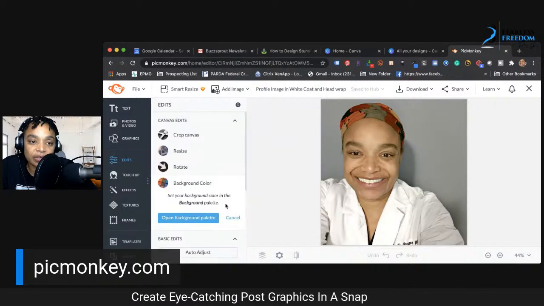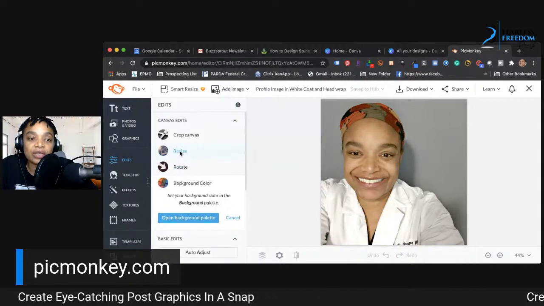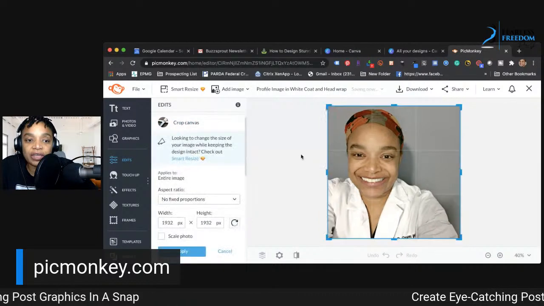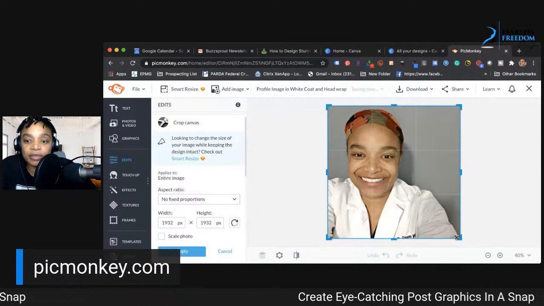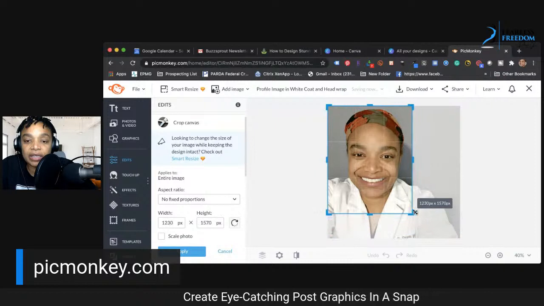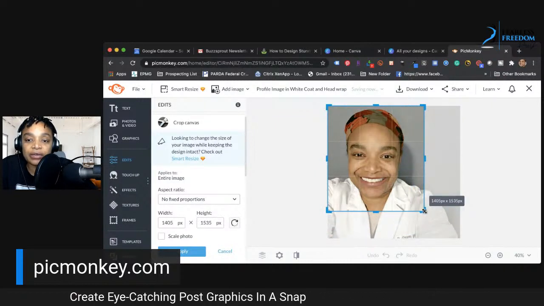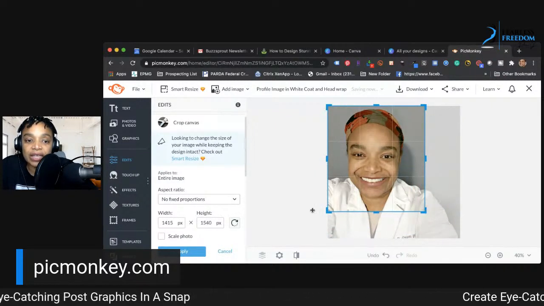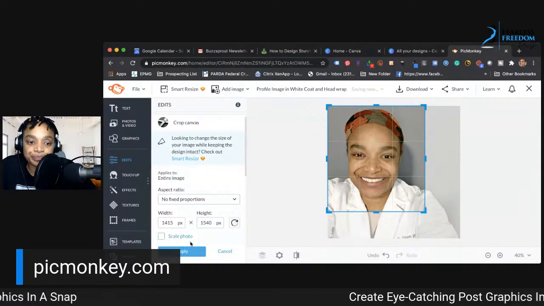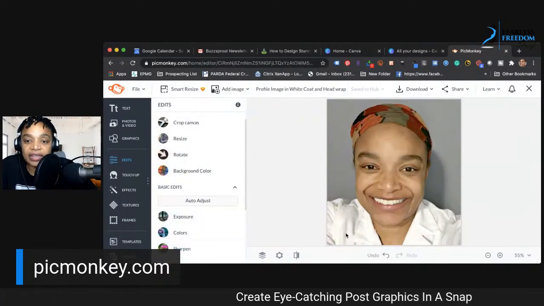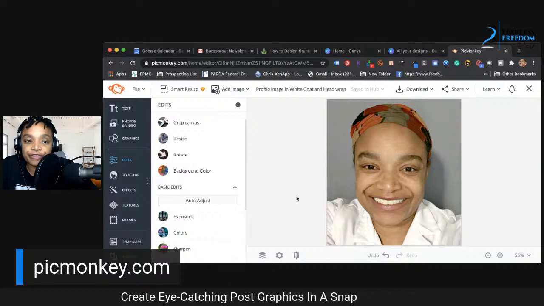Okay, I don't want to do that. All right, so you can literally crop the thing. So say, for example, you want to make it more your face. You could literally crop it so that it hones in on your face. And so that's one option. And then you apply it. And then now you have more of a close up on your face.